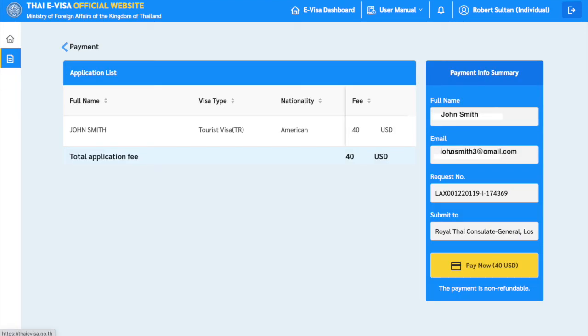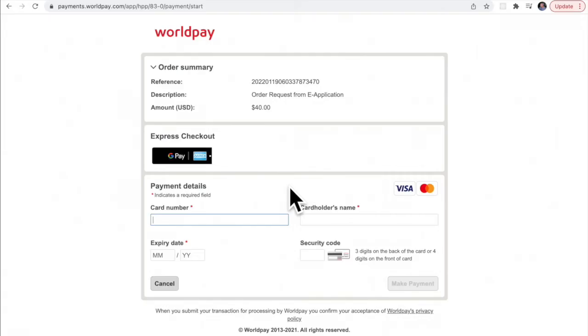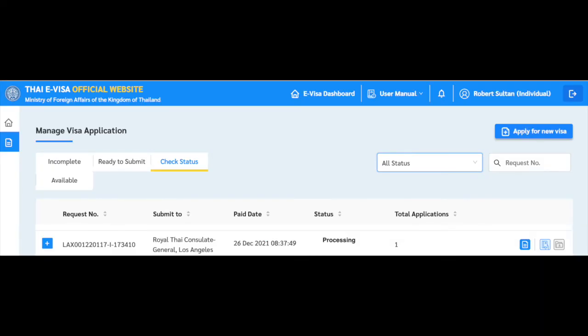Now you'll see the fee for your application. On the right-hand side, where it says Payment Info Summary, make sure that the information is correct, and then click the yellow rectangle that says Pay Now. Now you'll be shown a page that allows you to pay by credit card. Fill in the information and click Make Payment. You'll be taken back to the evisa dashboard where you'll see your application. Now, instead of saying pending payment, it should say processing.